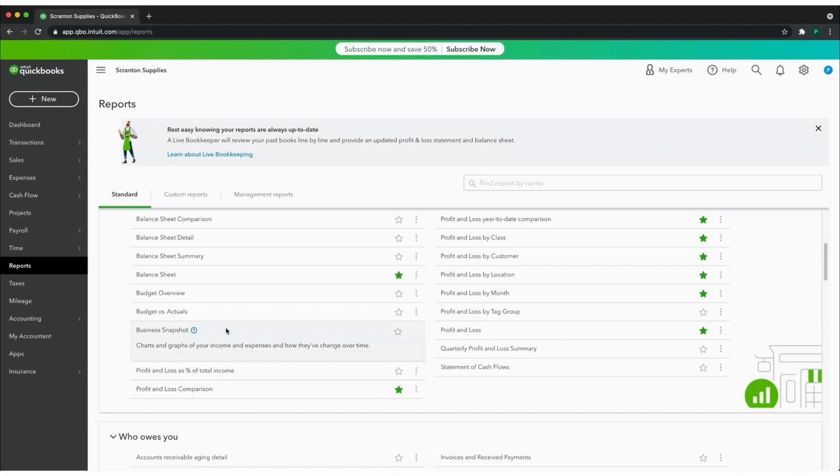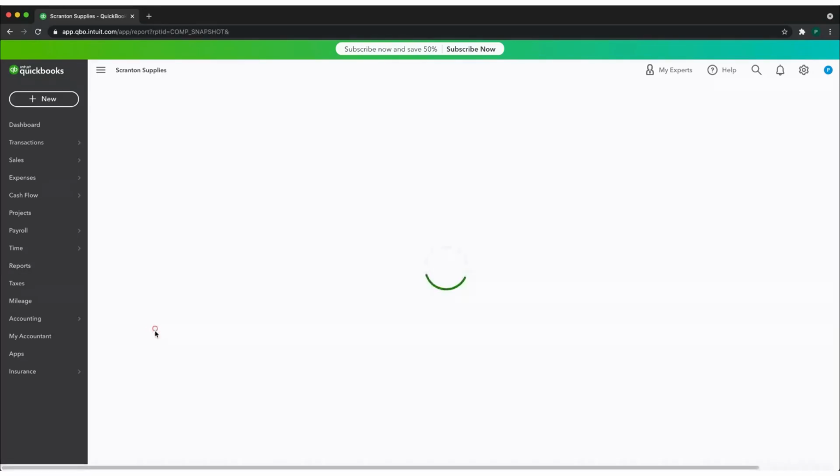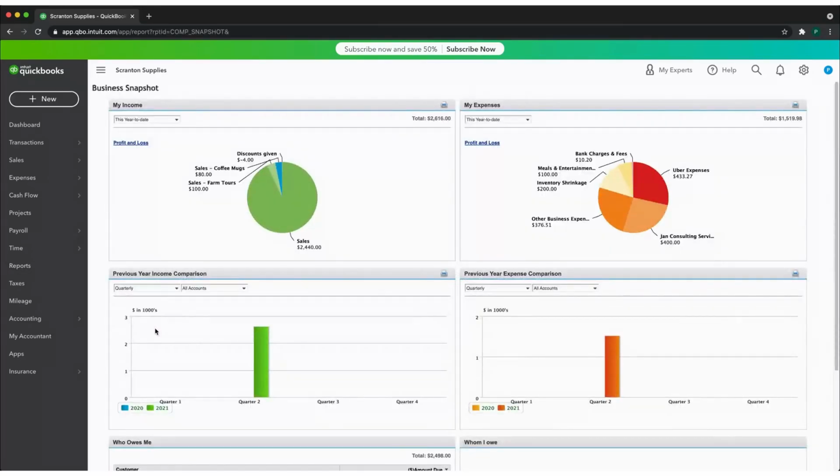So let's maybe click into some of these standard reports. Let's just click into the business snapshot. This report, for example, is showing you a graphical view of your income and expenses in pie chart format up top, and then in bar graph format down below. In this case, showing you quarter over quarter income and quarter over quarter expenses. You can also change this to monthly if you'd like.